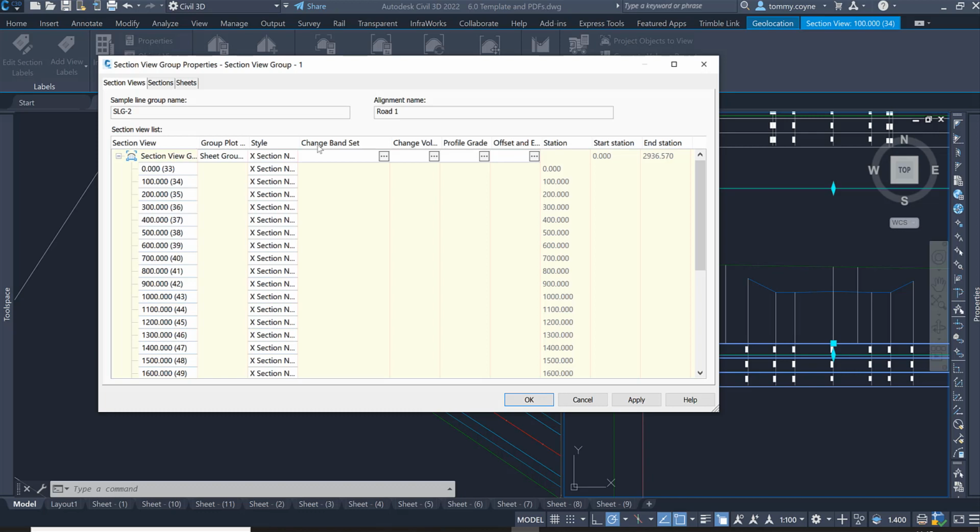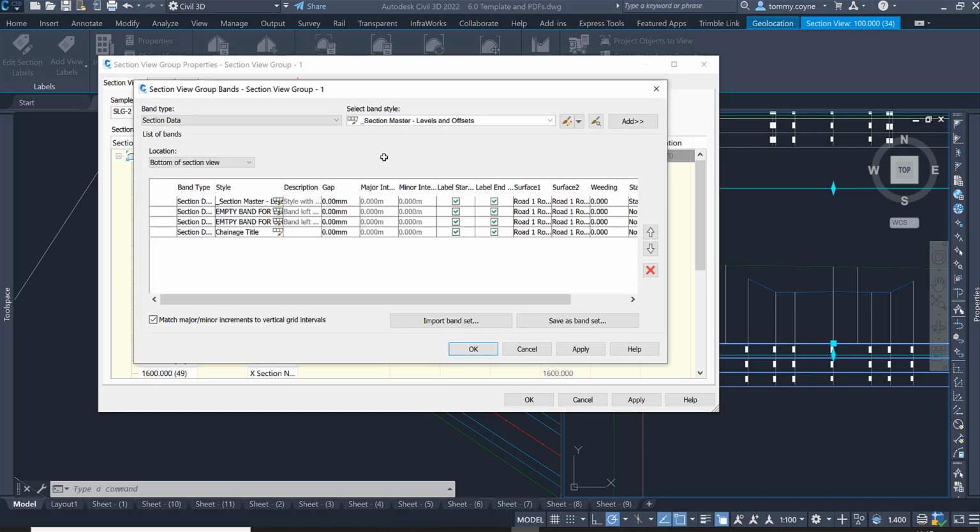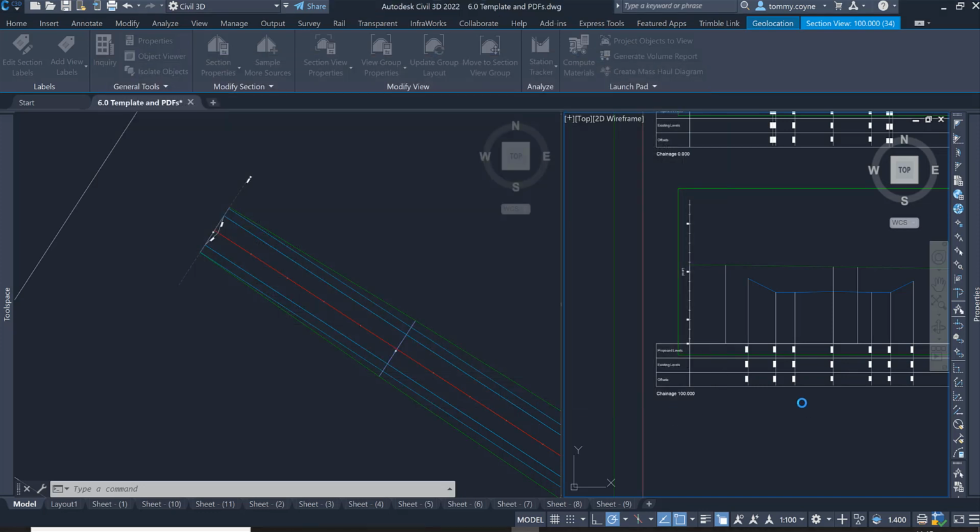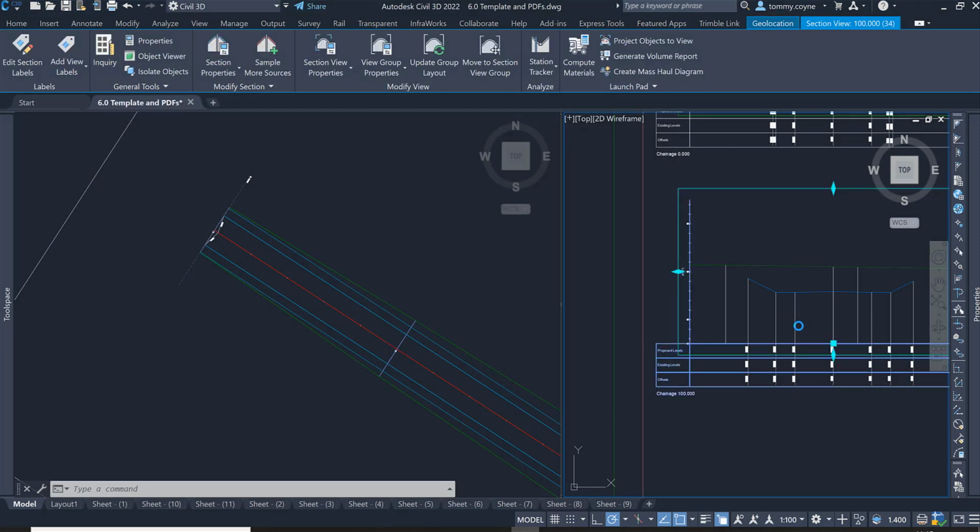We are going to navigate to this change band set, click on the ellipse button here. And what we want to do here is make sure that this first row, section master it's called, that surface 1 and surface 2 are set correctly. Our surface 1 column should be reading the proposed road, so that's main road, or road 1, and the surface 2 should be reading existing ground. Hit apply, hit OK, and hit OK. And then you should see all that information updates.